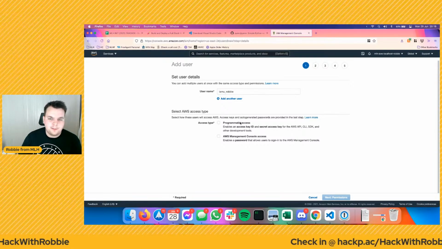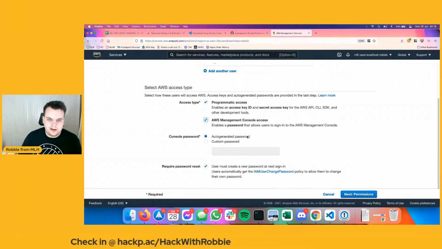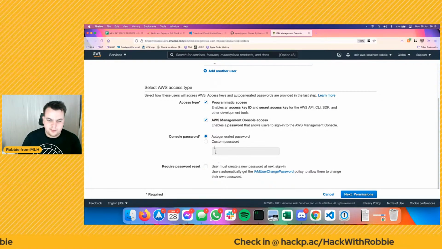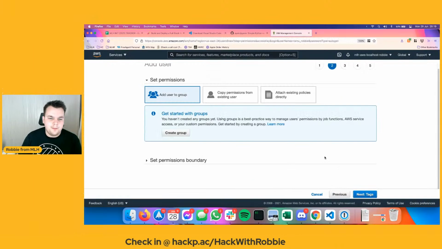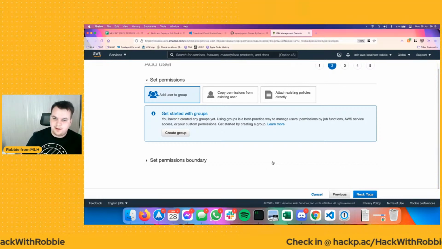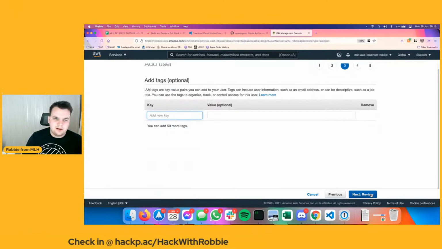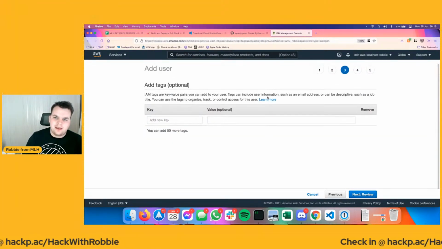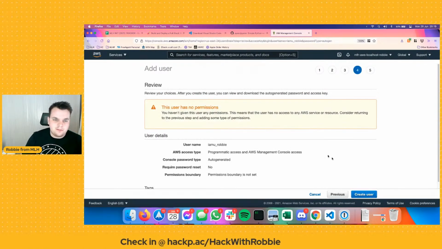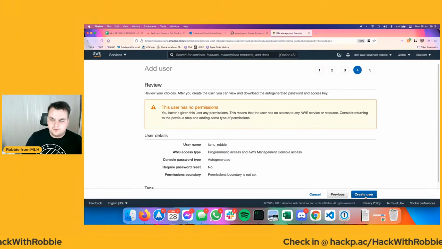Now you remember we had to give them programmatic and console access. We'll do an auto-generated password. I am not going to require them to change the password on this occasion. Go to permissions. Now, when we do the permissions, we can basically skip this bit. We'll add them to a group, but we don't need to do any of this at the minute. So we'll skip through that and go to tags. We don't need to add any tags. Like I said here, tags could be an email address or a job title or department or something like that. We'll review. We've created a user, but we've given them no permissions at the minute. So we will create that user.